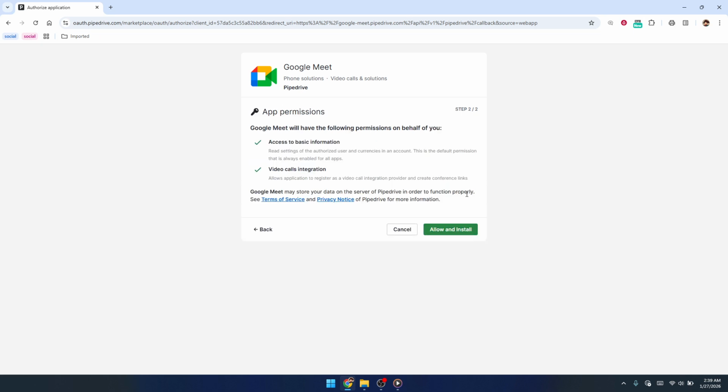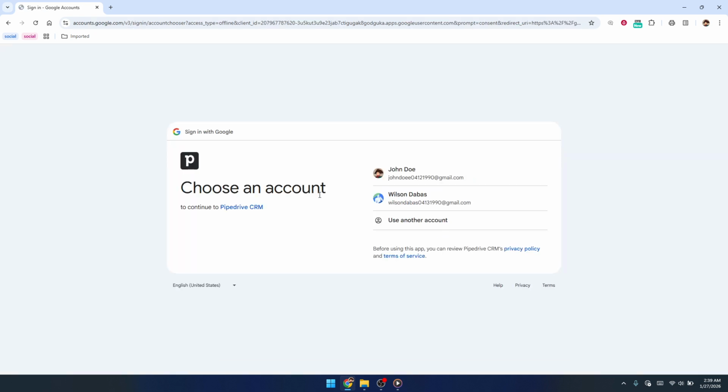After you click Next, you'll be taken to an App Permissions screen. This is where Google explains what access the integration needs, such as managing meetings or viewing calendar information. Take a moment to quickly review what it's asking for so you're comfortable with it. When you're ready, click Allow and Install. This confirms that you're granting the requested permissions and want to proceed with the installation.